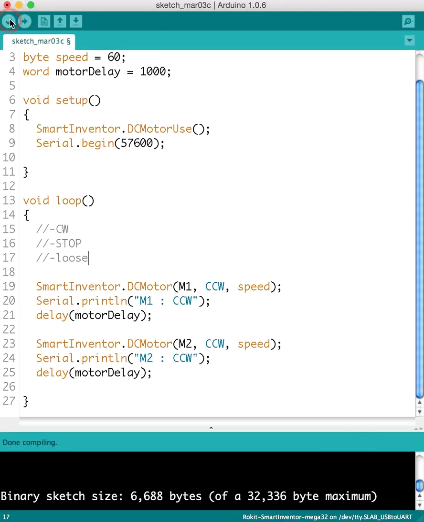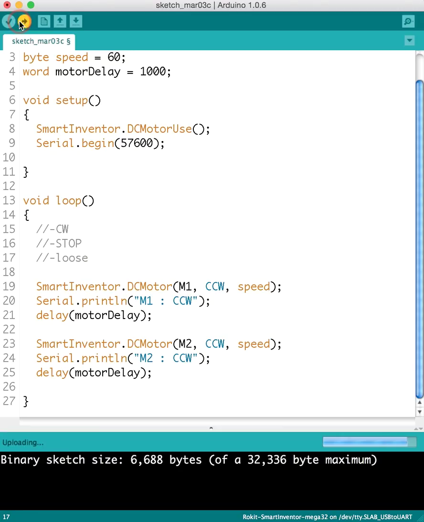So go ahead and verify, then upload your program onto the board, and you should see after you flip the dip switch down that the motors will be moving.